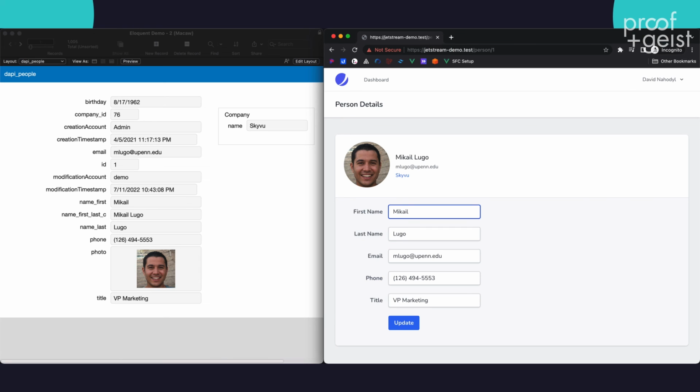Let's test it out. I'm going to update the person's name and email address as a test and submit the form. Success! The information is updated in our FileMaker database, and our page also shows the new info. We've created a two-way link to our FileMaker database so that we can read and write data from the web.